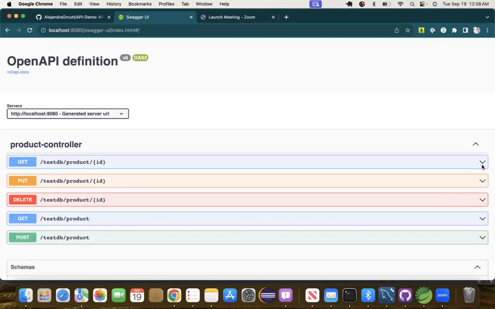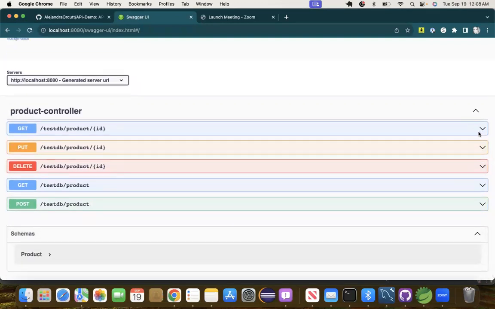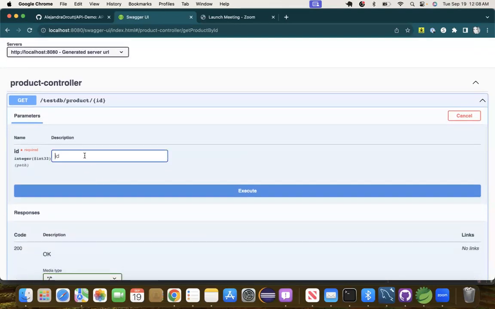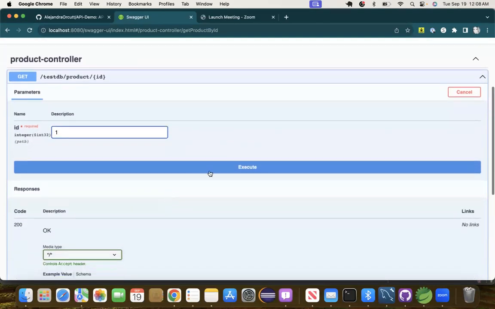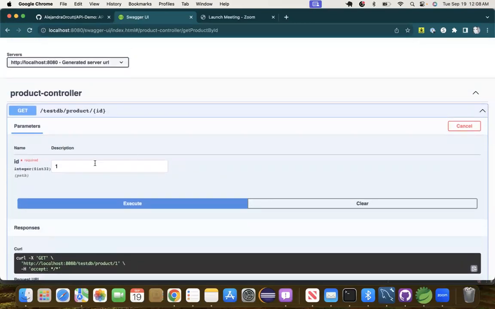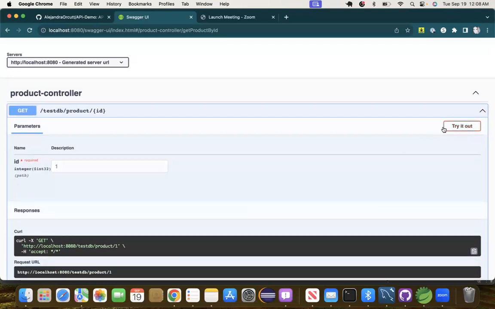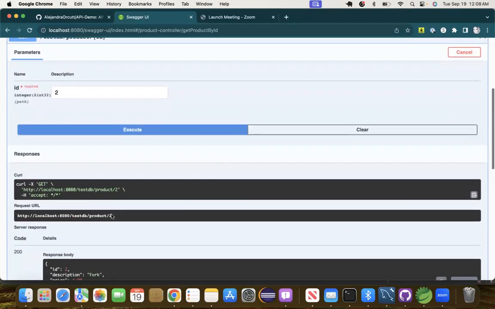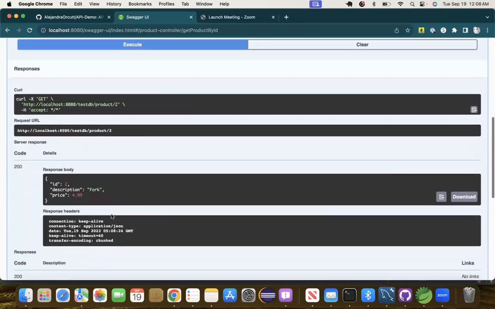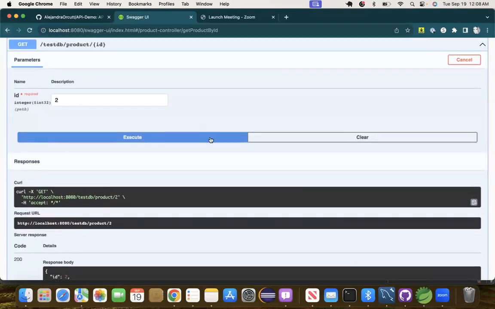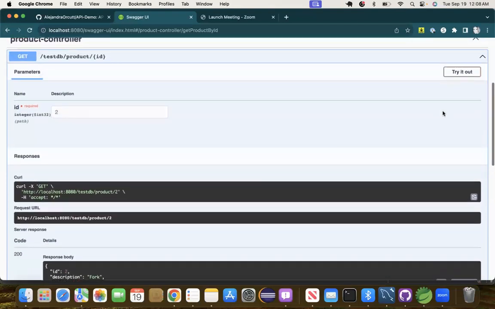So now here I'm going to test my method. I'm going to try it out and I'm going to get, let's say, product ID 1. And maybe, let's see, maybe I just don't have 1. Maybe I deleted it. I'm going to try it out again. Let's see if I have 2. And yes, that is the fork with the index, the ID and the price. I'm going to cancel this one here.